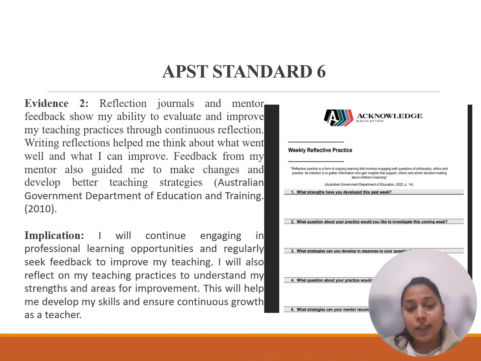For my second evidence, I wrote reflection journals and also got feedback from my mentor. This helped me to understand my mistakes and improve. Feedback from the mentor teacher also guided me to make changes and develop better teaching strategies. I learned that teachers should always keep learning at all times. In my future, I will continue learning and improving my skills and ensure continuous growth as a teacher.